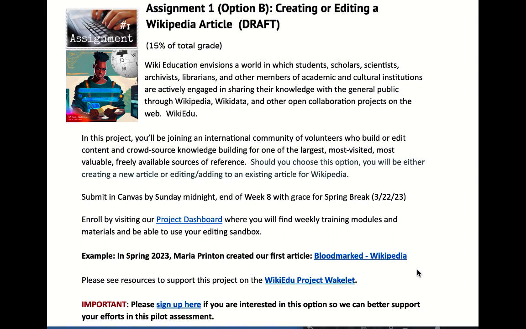There is another option for assignment 1. Option B encourages you to create or edit a Wikipedia article. You can choose a topic that you feel very interested in. We'll be working with the folks at Wiki.edu and using their project dashboard. And there will be training modules, a sandbox for you to write and edit. You'll have a little extra time for this one. And you have the potential to contribute knowledge in a niche area of your own interest using your own search skills. So in either case, for assignment 1, there is a potential for publication.